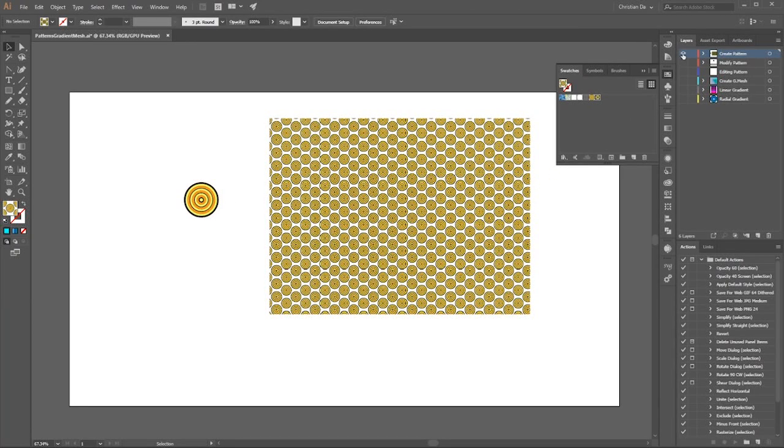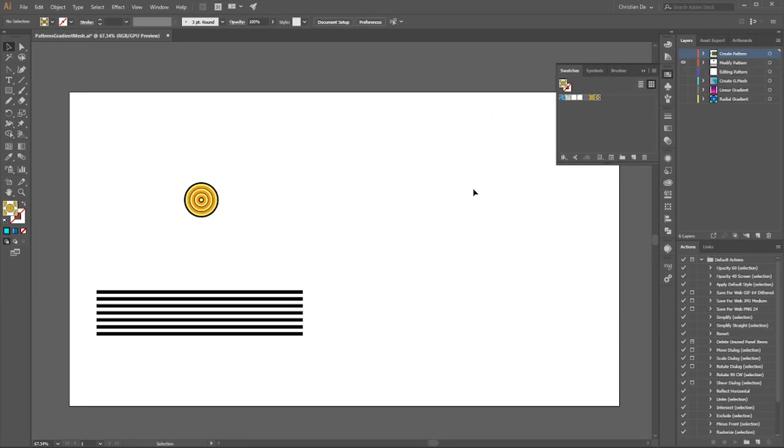Next, I want to go over modifying a pattern. Now for this, I'm not going to use our original target. I'm going to delete that. What I want to work with is these lines here. And it's always good practice to duplicate. So I'm going to drag my modify pattern here.